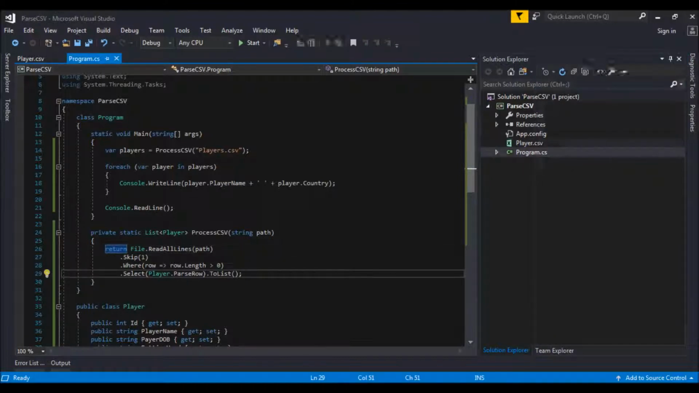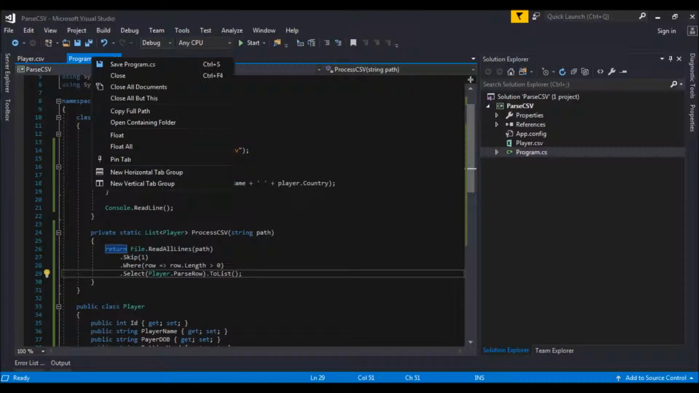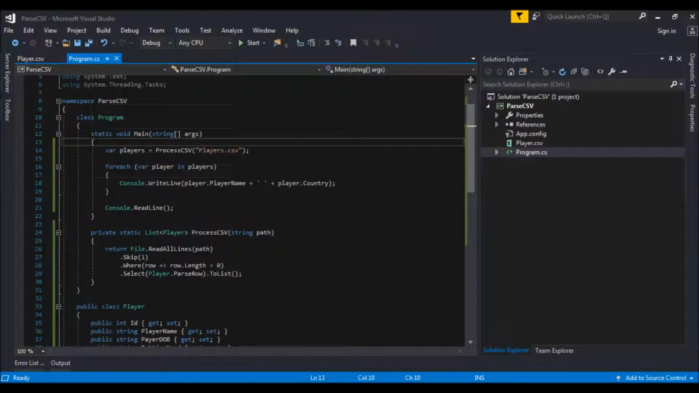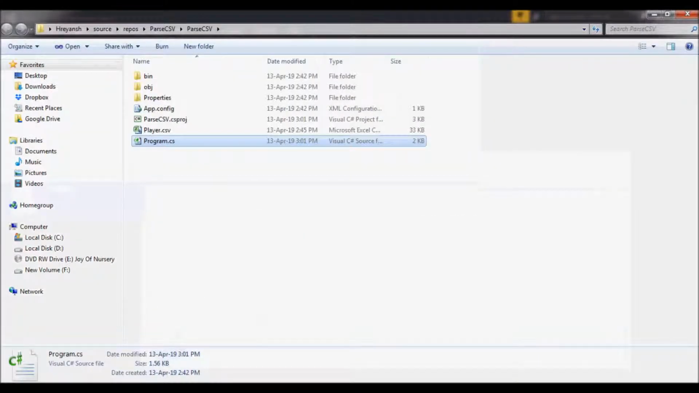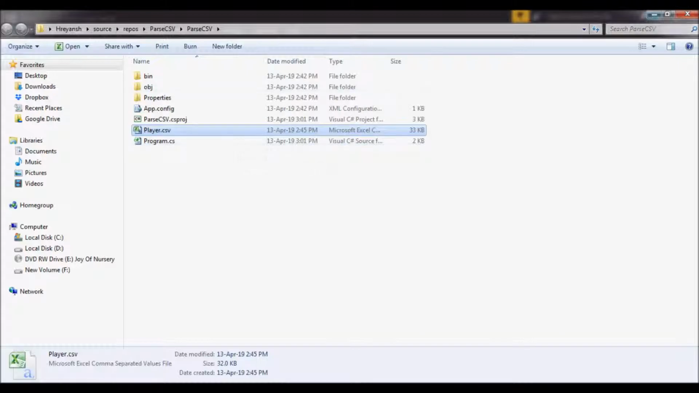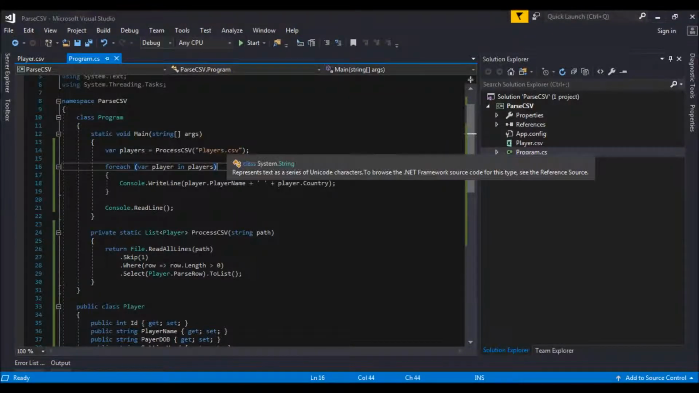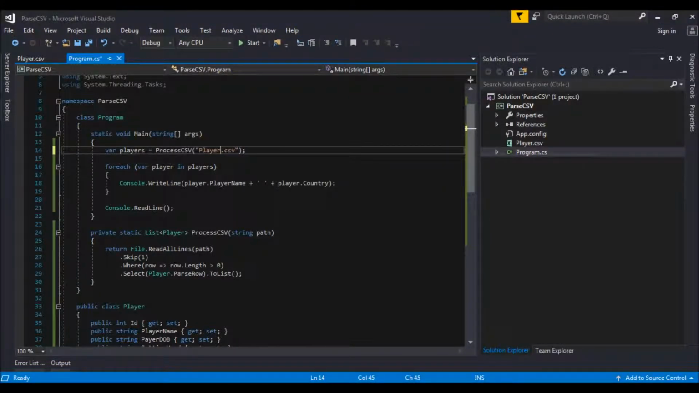Okay, now let us go into the folder and see what the issue is. What we have given is players.csv. Oh, we have only player.csv, not players.csv. So there is a typo. We'll remove this S and let's try to run it again.